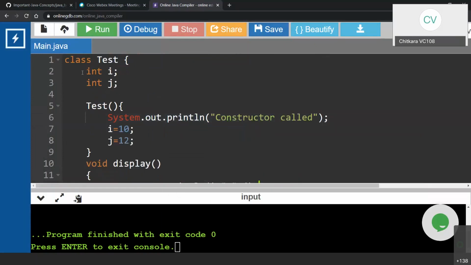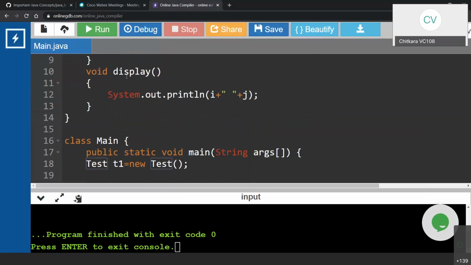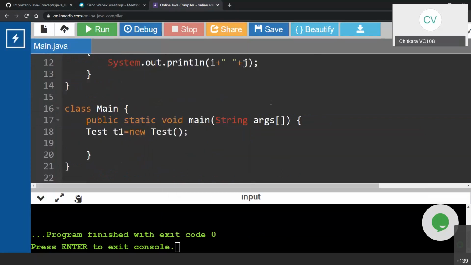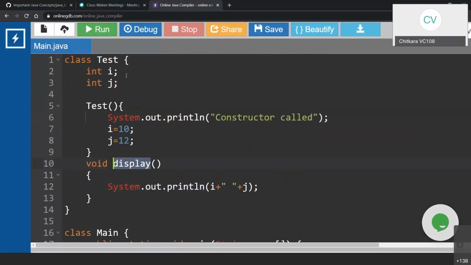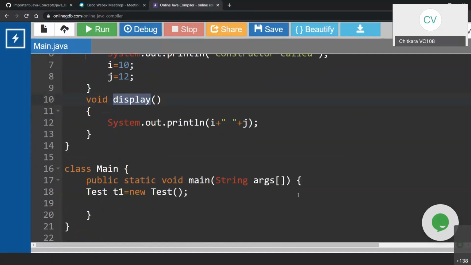Okay, let's go through this. There is a class Test having two data members i and j. There is a constructor, there is a display function. We are displaying the contents of i and j. Is it clear? We have done this n number of times when we discussed classes and objects. I am trying to display the value of i and j. Are you with me?